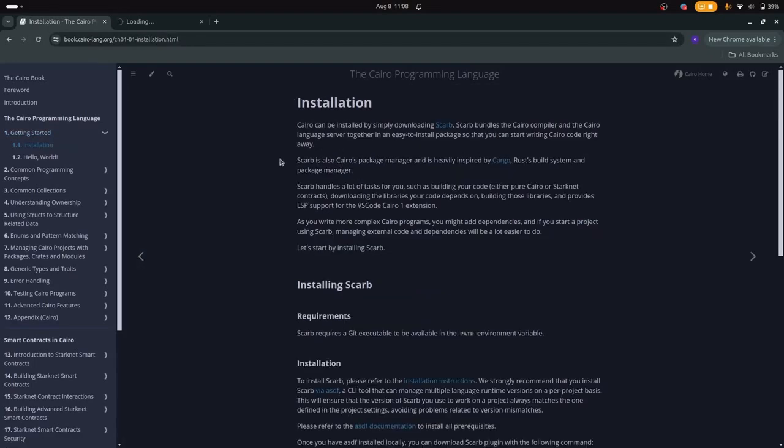So Cairo uses Scarb. Scarb is the package manager for Cairo. When you want to compile your program or your contract, what you use is Scarb. It is the tool for compiling and arranging the packages and everything. To install Scarb in your system, you just go through this documentation.